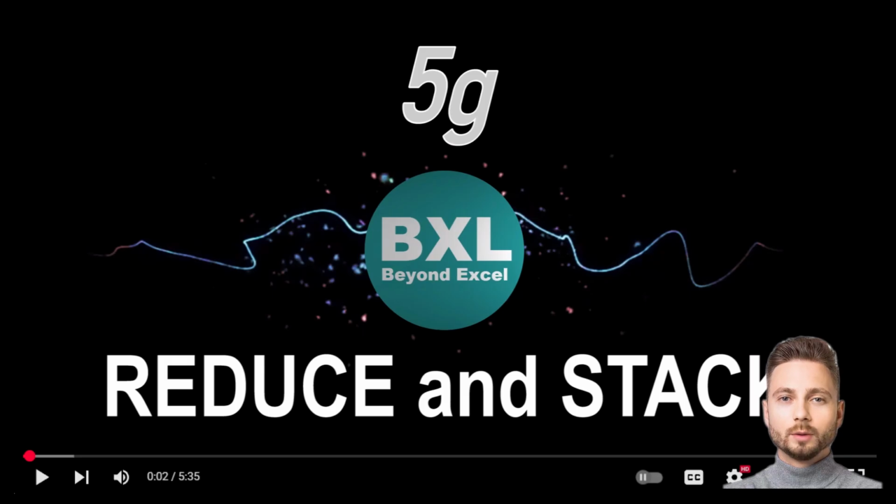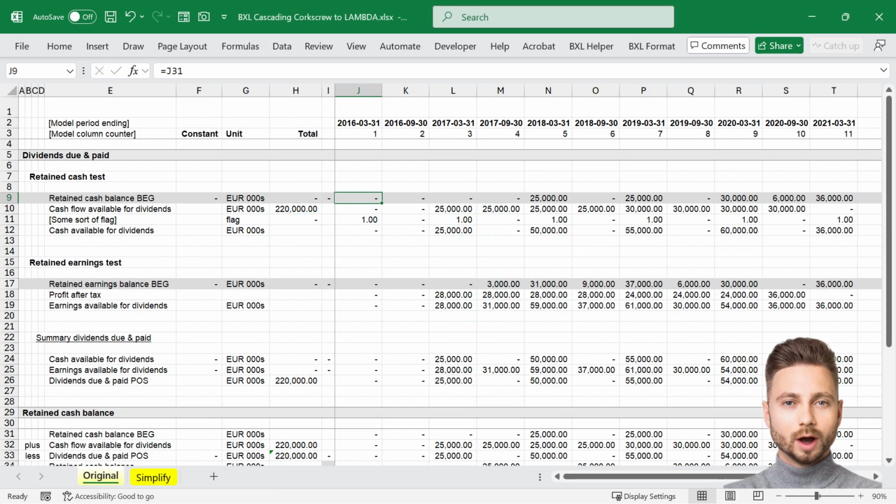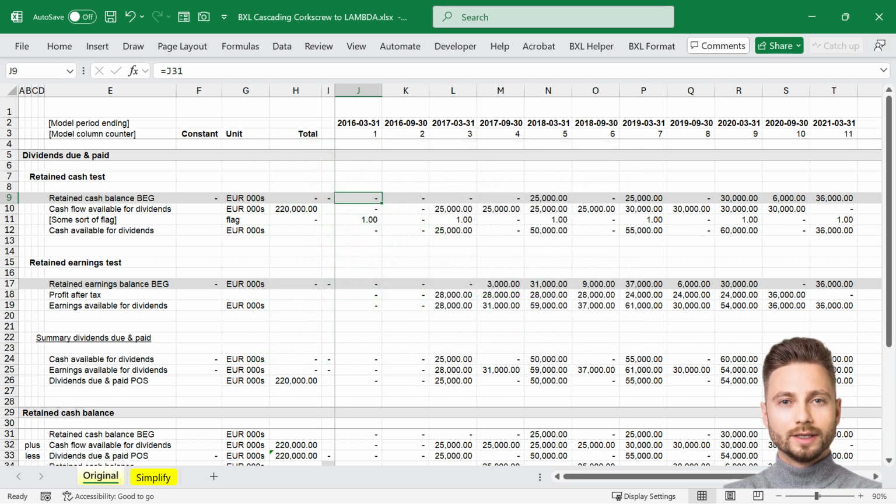If you are not familiar with reduce and stack, you may want to review it first using the link in the card above or in this video's description. Reduce and stack will be used as part of an overall process to reduce schedules, like this dividend schedule, to bare essential calculations and convert them into a dynamic array-friendly function. The function's results can then be formatted to display the dividend schedule as the modeler sees fit.